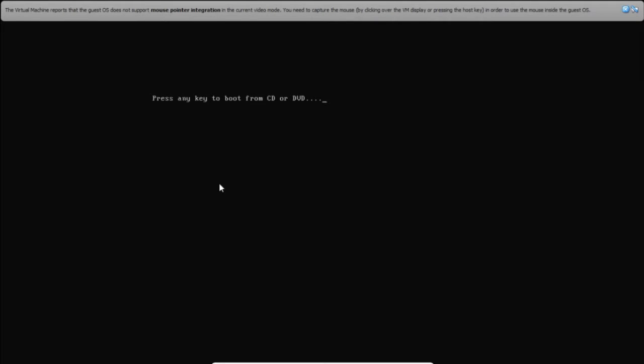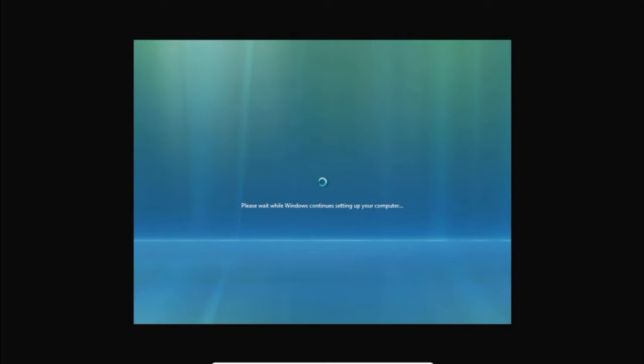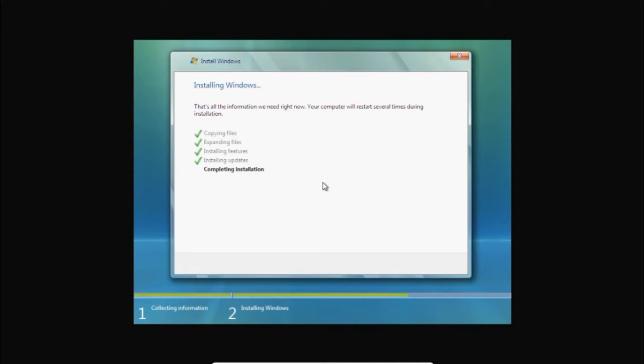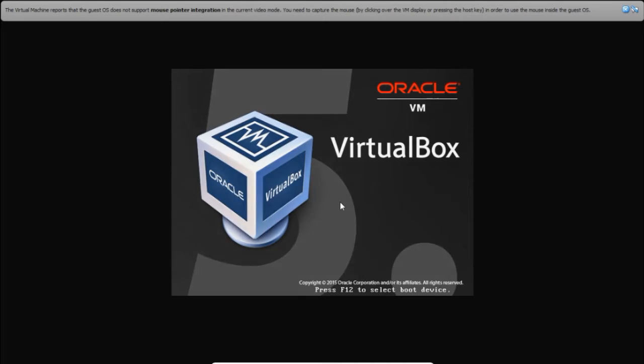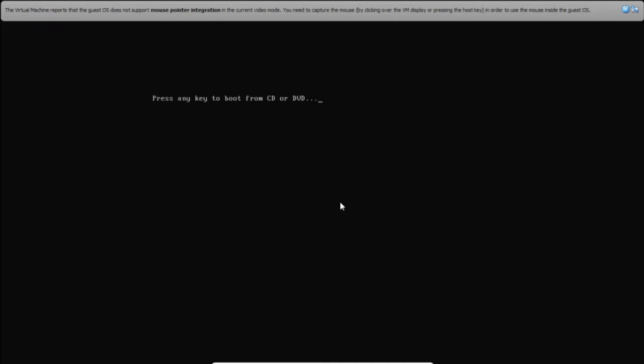Now, as the installation has finished on the CD, we don't need to press any keys to boot from CD because we want it to boot from the hard drive now. Again, we are not pressing any keys because we want it to boot from the hard drive.